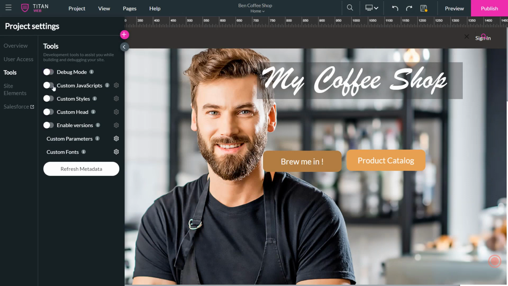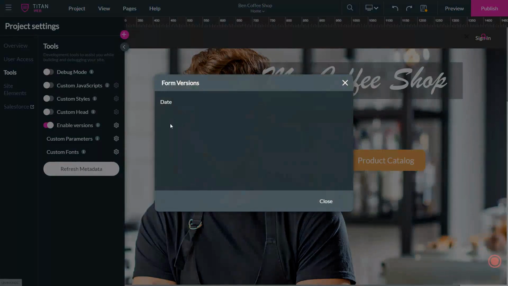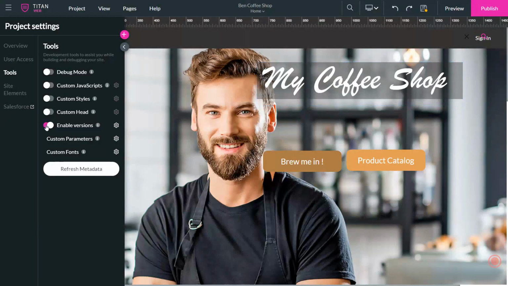You also have custom JavaScripts, custom styles, custom head, and enable versions, which will allow you to see the different versions of the site that you've been working on, custom parameters, and custom fonts. Of course, we're going to go into all of these separately in individual videos.